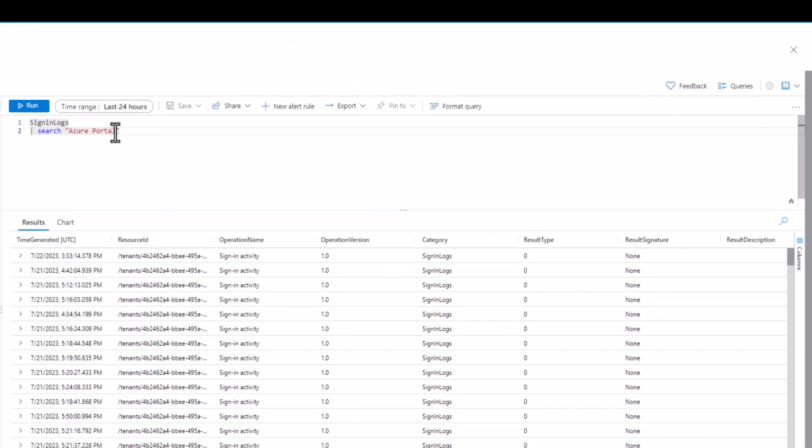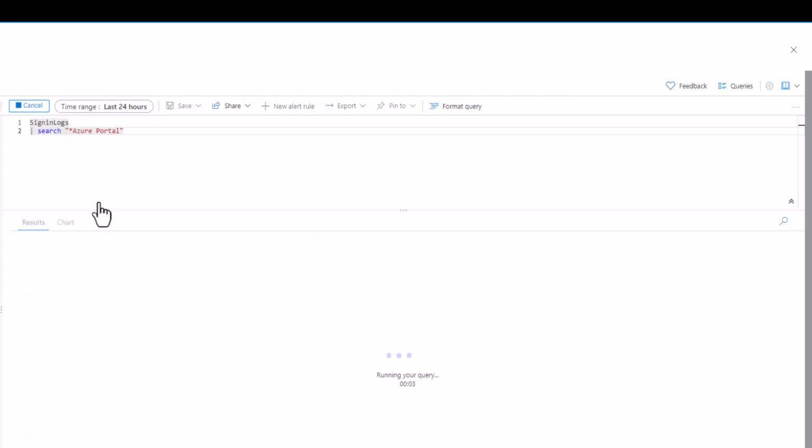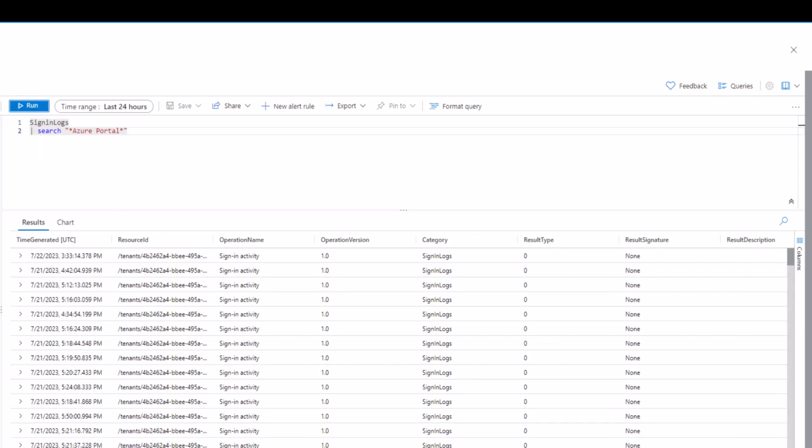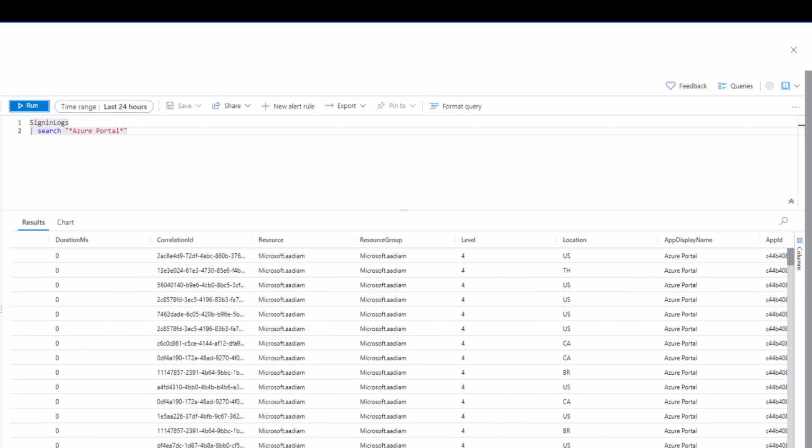If we place an asterisk after the string, it's equivalent to using starts with. If we place an asterisk before, it's the same as using ends with. If we place an asterisk on both sides of the string, it's equivalent to contains. In these examples, we were searching the entire table.